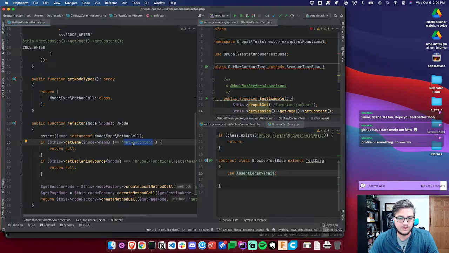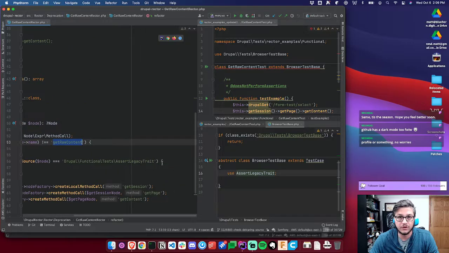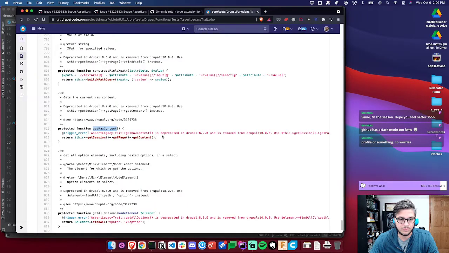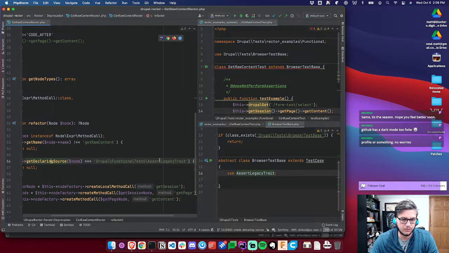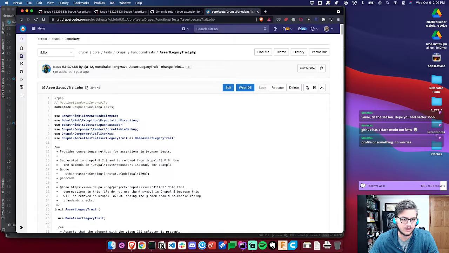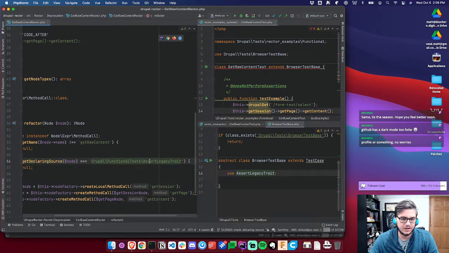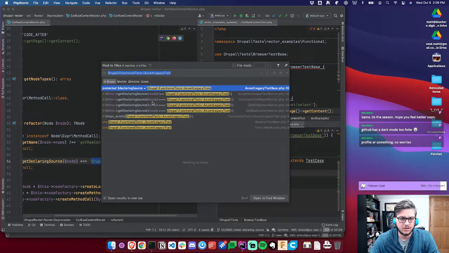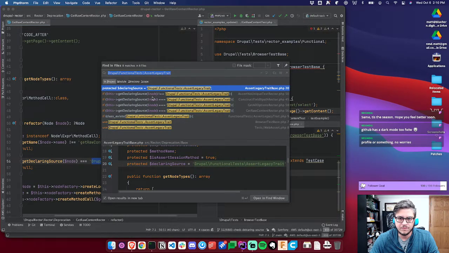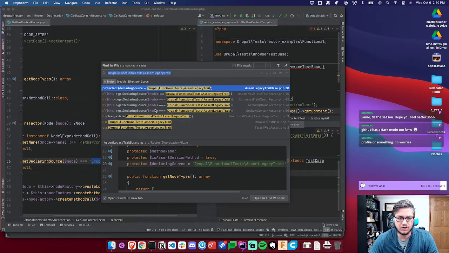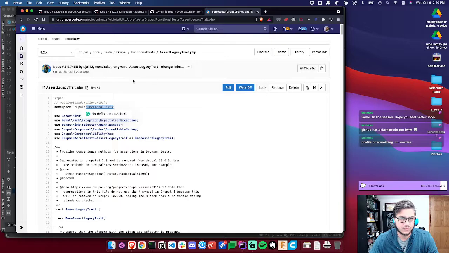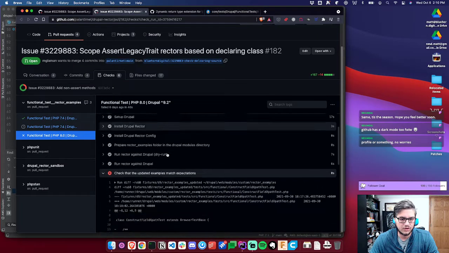And I don't want to fix proper usages of the kernel test. That's where these bugs are possible. So get declaring source, Drupal, functional test, assert legacy trait. And this is what's working everywhere else. Or not, because are these all the ones that are failing? Let's look at the failures.